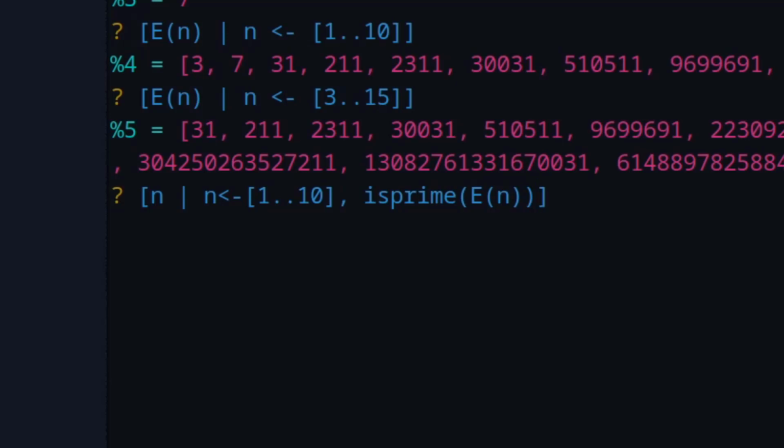I'm going to explain what this means. This is going to be a list of the values of n. The n are going to range from 1 to 10, and you can change this list to whatever list you want, just making sure the first number is always less than the second one. And this is the condition I want: the values from 1 through 10 for which isprime of E of n is true, which means it is a prime number. That should give me the values of n for which E of n is prime. From 1 to 10, 1, 2, 3, 4, and 5 are prime. So 6, 7, 8, 9, and 10 would be composite Euclid numbers.